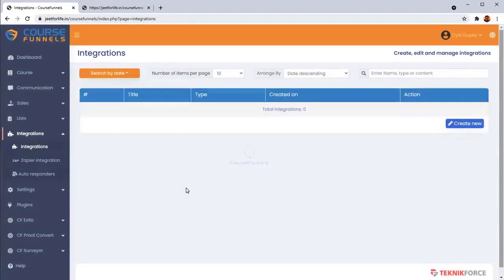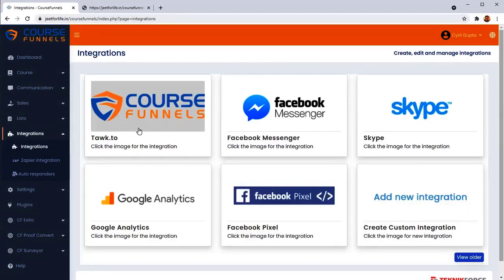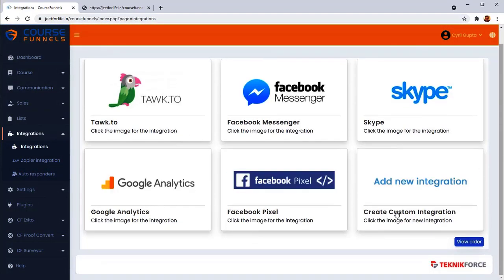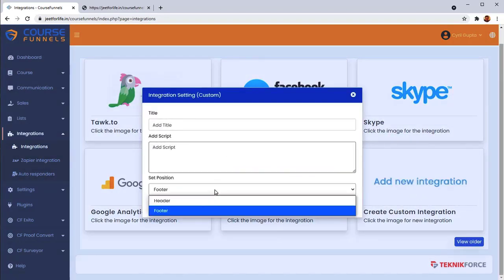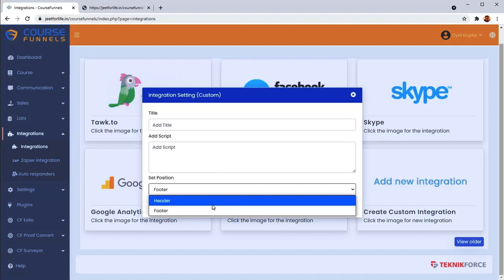Then we've got other integrations, things that you can put inside CourseFunnels like live chat, Facebook Messenger, you can put in Skype, you can put in Google Analytics, you can put in Facebook Pixel, and in fact, it supports every kind of custom integration through JavaScript. So just click on add new integration, and you can give it your own name and put the integration over here, and you can choose whether you want it to be in the footer or the header.